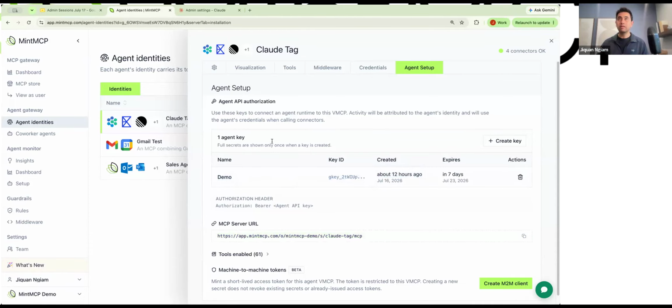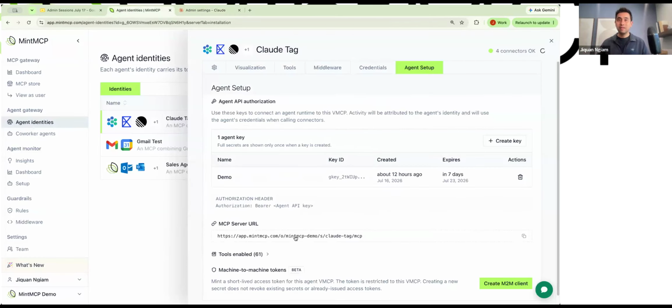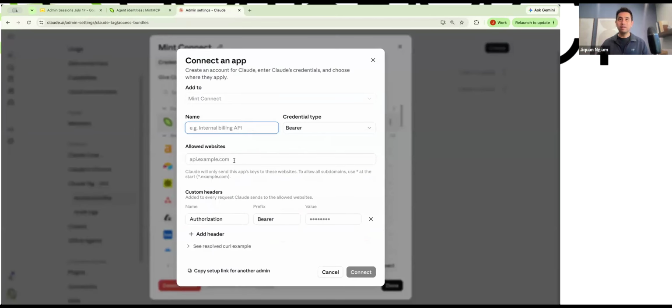So if I were to flip back to Claude right now and look at this, this is where I think the setup on the Claude side has actually been a little bit more complex than it needs to be. But let me just show you how this looks. I would come in here and copy the URL to the allowed websites. And interestingly enough, this should only be the domain here.